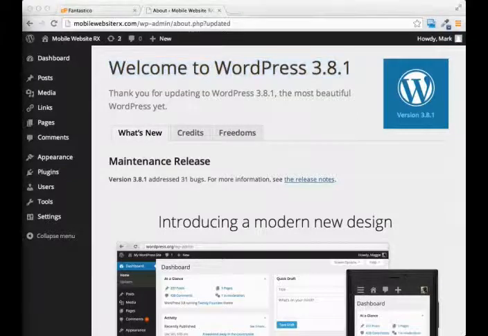and my WordPress is now at 3.8.1. Although mine is 3.8.1, WordPress is constantly evolving, so yours is more than likely going to be a little bit different version number. But just make sure that you're updated to the latest version. That's what's most important. Now what we're going to do is make a couple of very quick tweaks to our settings to make WordPress perform a little bit better and be easier to navigate.